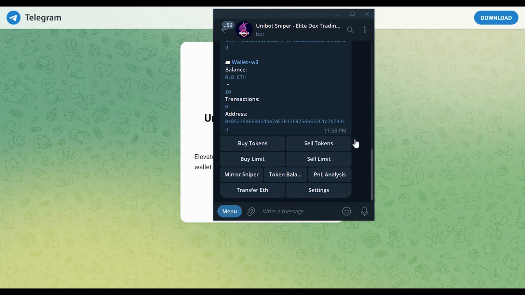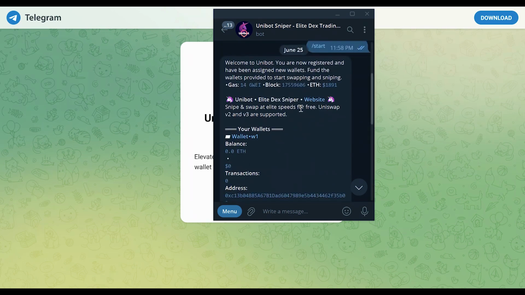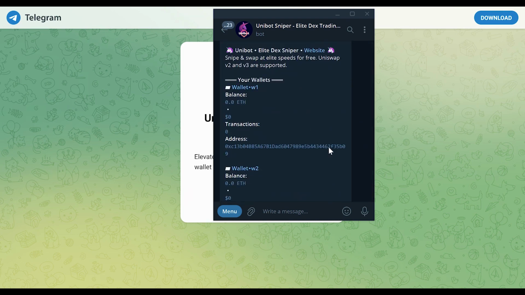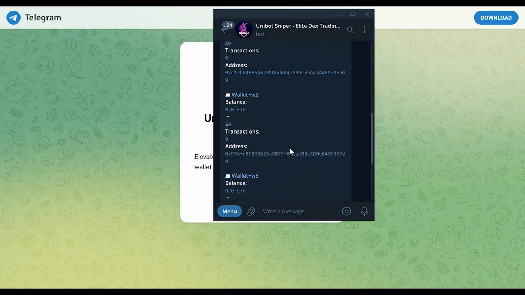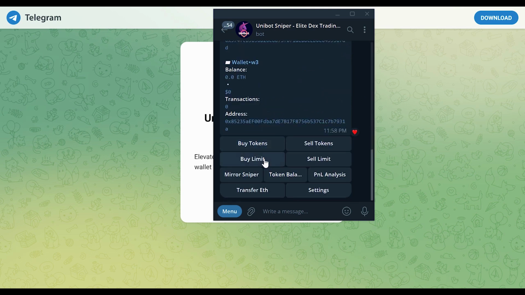You will be able to sell tokens, buy tokens, set buy limits, set limits for your selling points and the buy-in limit as well. And you can use the mirror sniper, and this is the token balance, the P&L analysis and the settings, and this is where you can transfer ETH. You will find more details and more info on this bot right here. You will find the address right here, and you will find your balance, your transactions, your wallet and your balance of ETH as well. So make sure to check it out, give it a try.